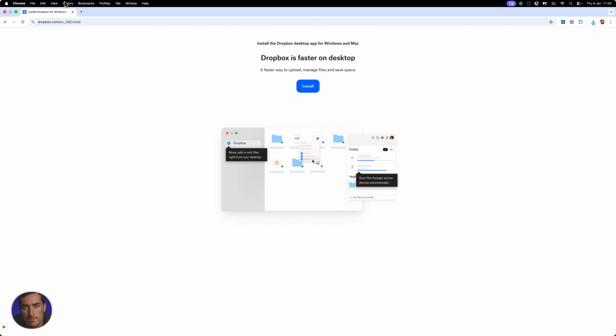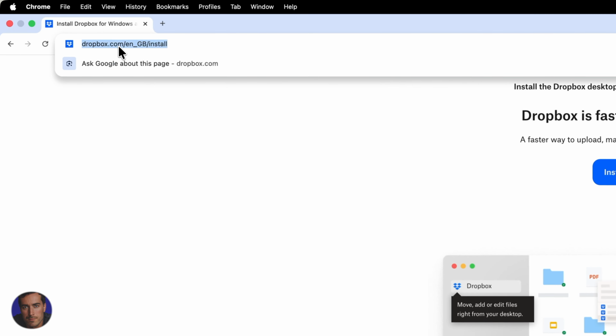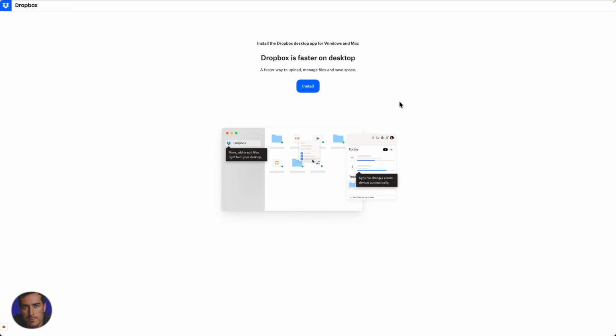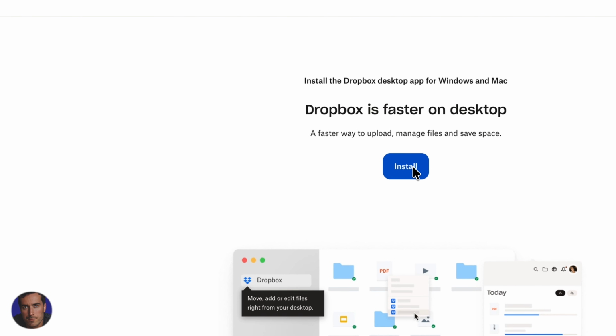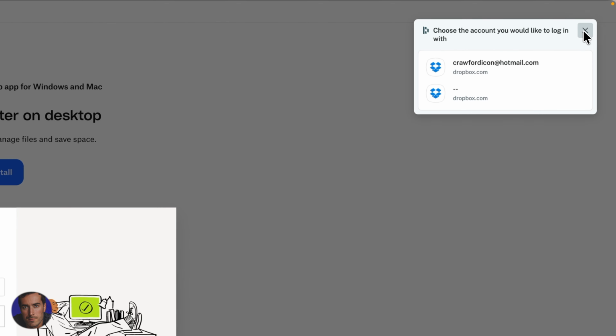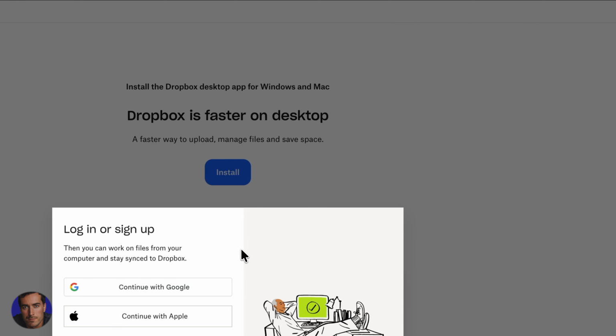So I'm right here on the download page, dropbox.com/install. I will of course put that link in the video description so you can just click on the link and wind up here. Now, this has got to be one of the simplest, most Spartan download pages you'll ever see for an app. You just click on this blue install button right here, and it will attempt to sign you in if you do already have an account.